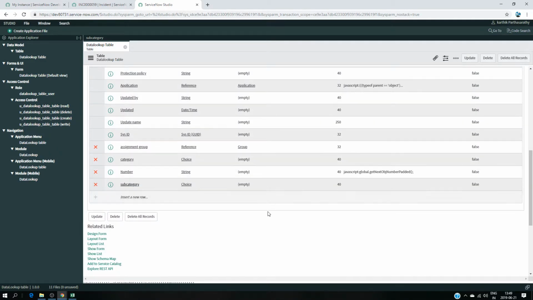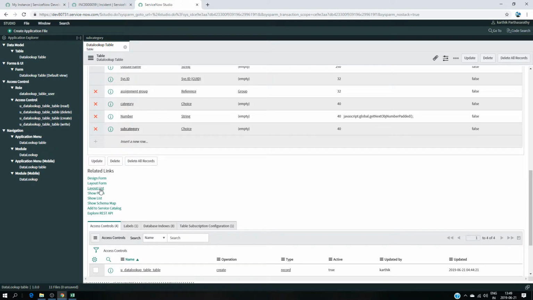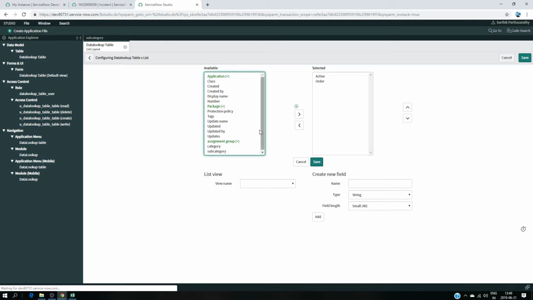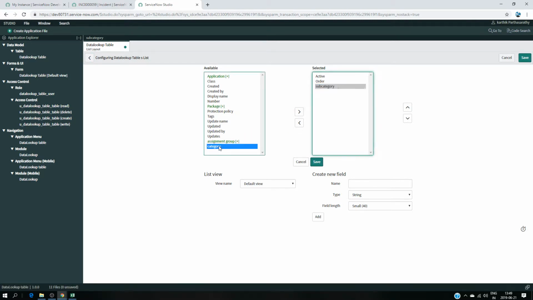Now I'm going to my layout list, and I want to make sure that I have everything I need when I'm going to input the data. I have subcategory. I'm going to put the category on top, then subcategory, assignment group, active, order. Let's put active at the end. This is the way the Excel file sheet is separated. So we have order, category, subcategory, assignment group. I'm going to save it.